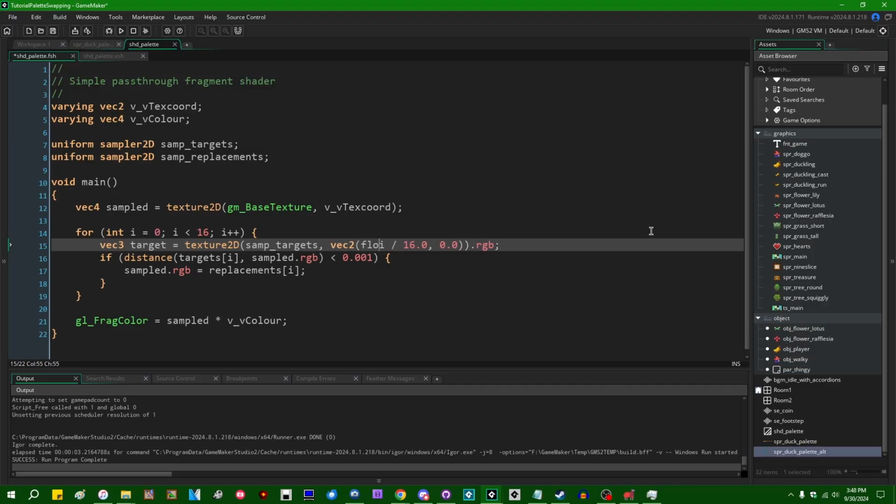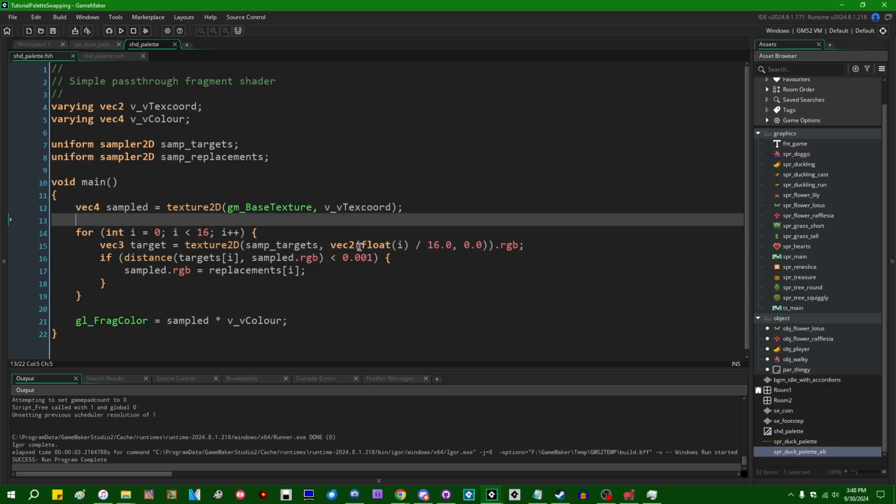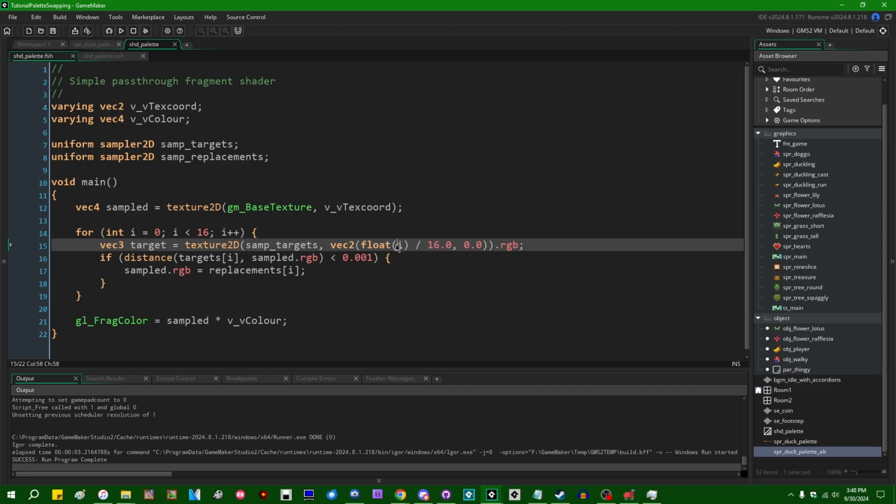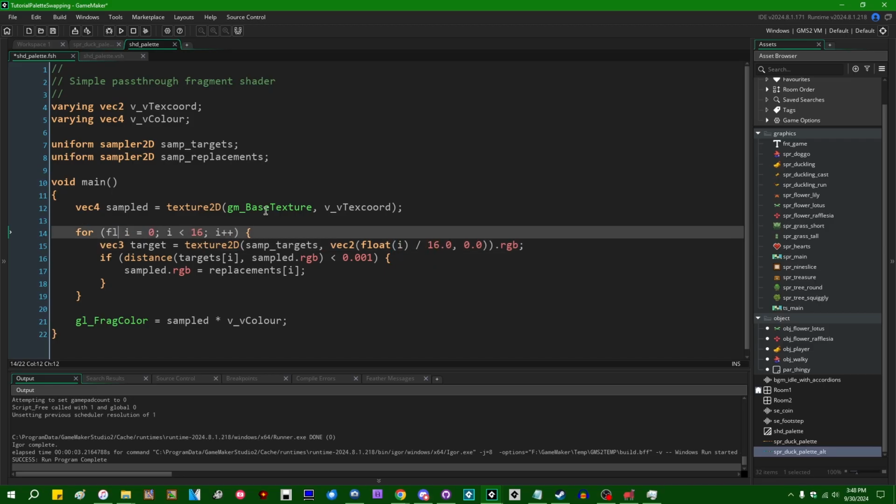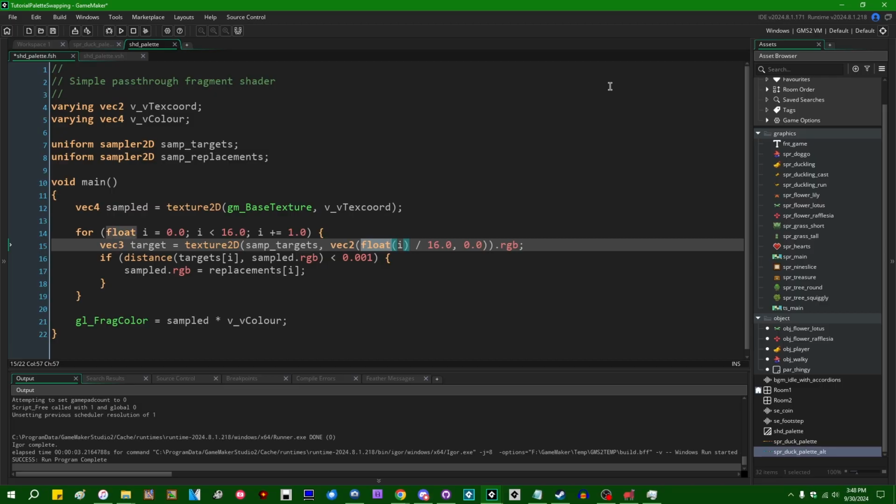I believe shader languages are a bit of a stick in the mud when it comes to typecasting. So we're going to need to explicitly cast integer i to a floating point number if we want to divide it by 16, or we can just define this as a float. Float i equals 0.0, i is less than 16.0, i plus equals 1.0. That might be the better looking way of doing it.